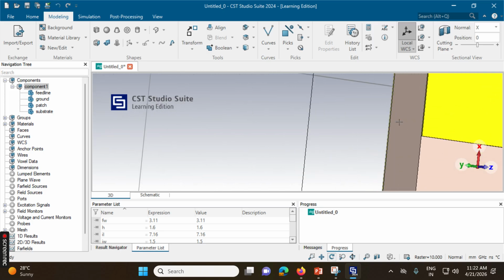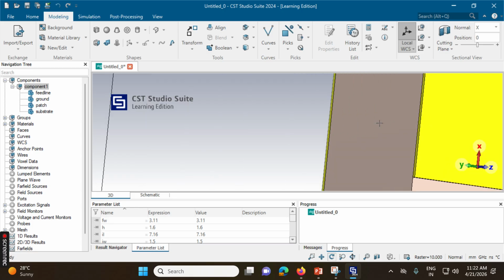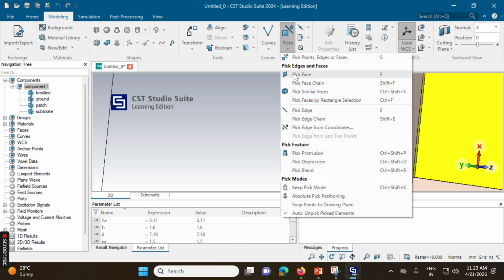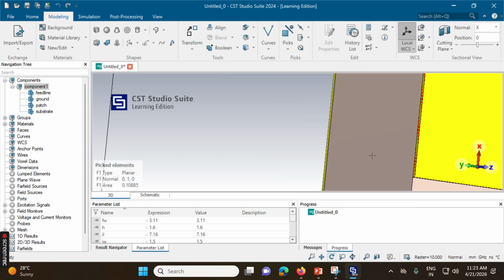How to give the input signal? Zoom in. I am supposed to give the input at this phase. See, this is a substrate, this is a ground plane, and this is the copper clad of the feed line. So this feed line I am supposed to choose. You can go to pick face, pick any face or edge, pick face. So I am supposed to select this face, double click on that.